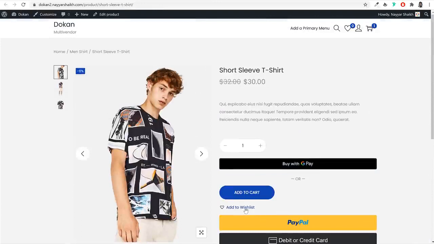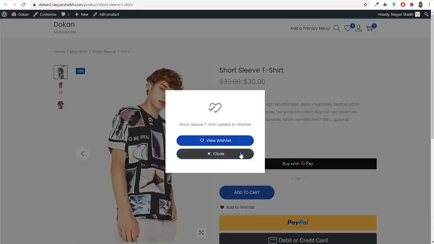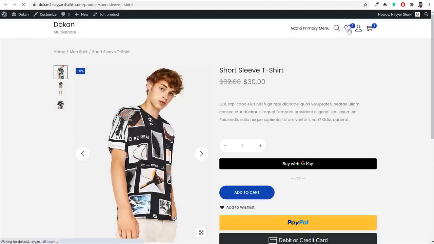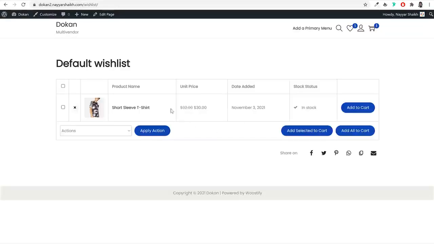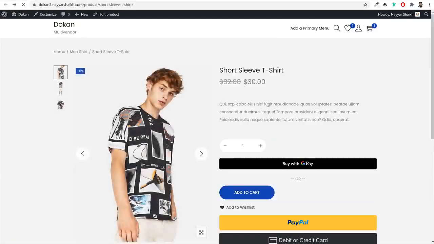If you click on add to wishlist, this product is added in your wishlist. And if you click on this heart icon at top, as you can see, this is in your wishlist. Okay, so this is working. Let's come back again. Now this was a simple product.